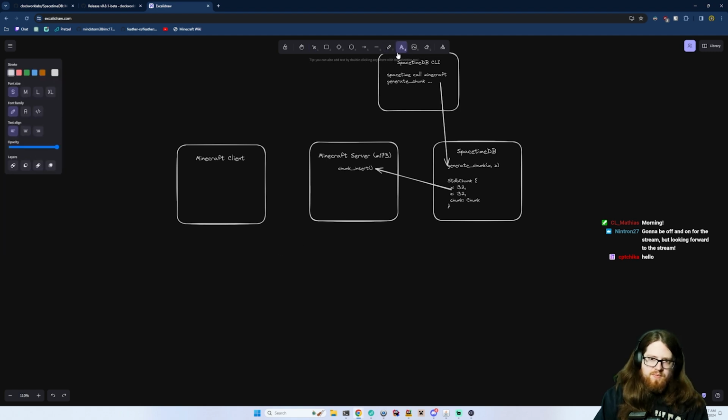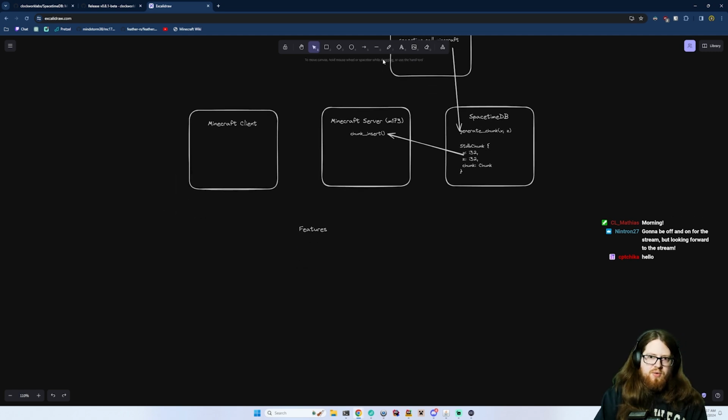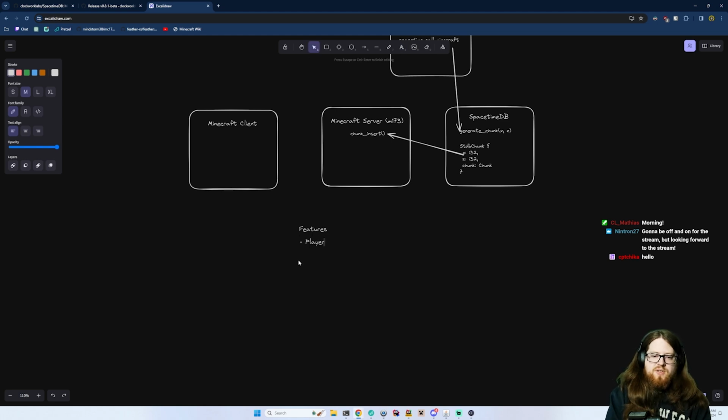I'm going to say features that we're actually going to have to port over right now. That's going to include players breaking blocks. When you're mining, hitting a block and then the block breaks, that changes the chunk. So that has to happen in SpacetimeDB, and that chunk change has to be communicated to the Minecraft server and then eventually communicated to the client.